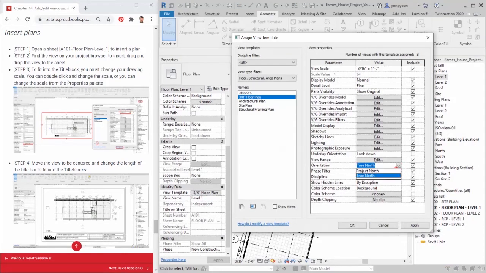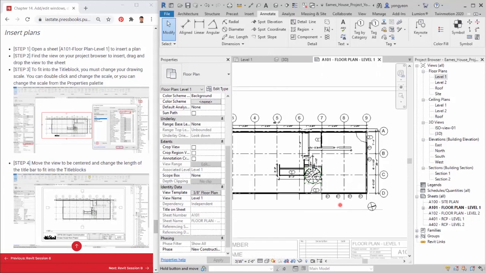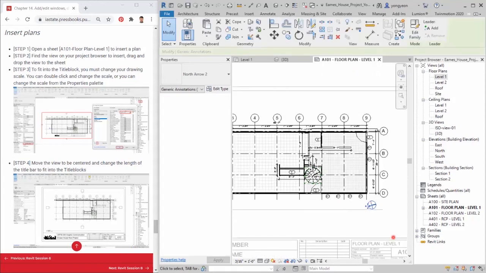Step 8. Move the North Arrow to the corner of your plan. Repeat this for site plan, floor plans, and ceiling plans.